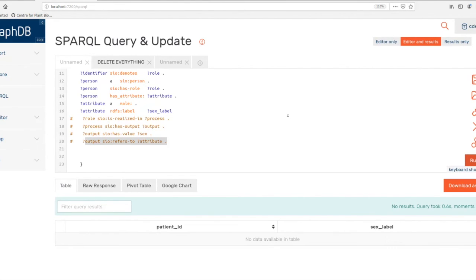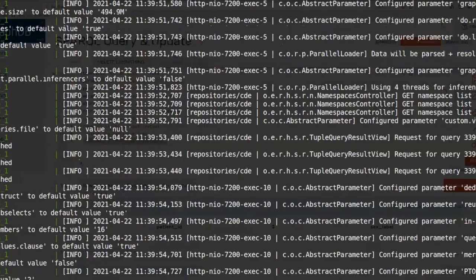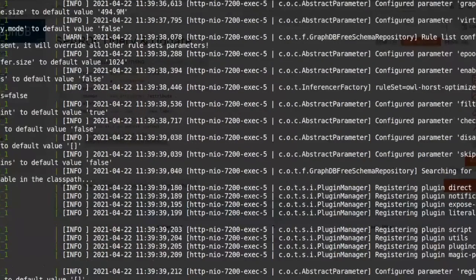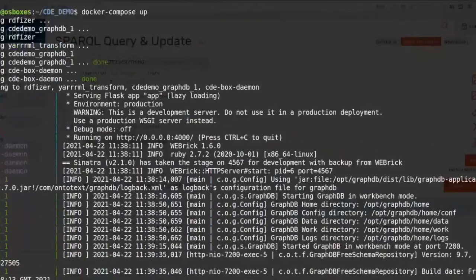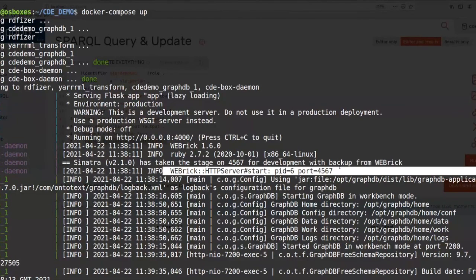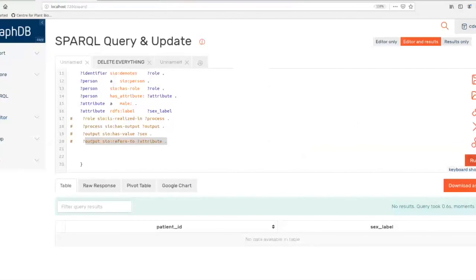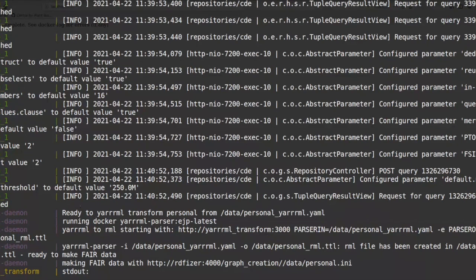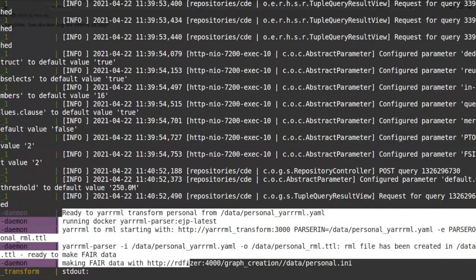So what I'm going to do now, if we look back, there's a daemon that is listening on port 4567. If I call a get to port 4567, I can do that using curl, I can do that using wget, I can do that in my browser. You'll see that that now triggers the beginning of the transformation.